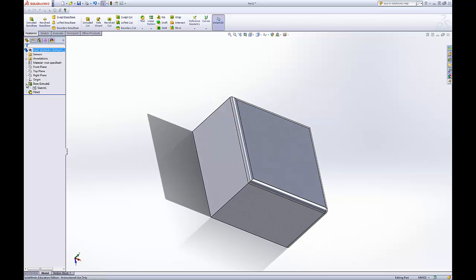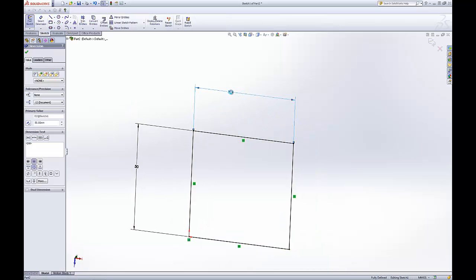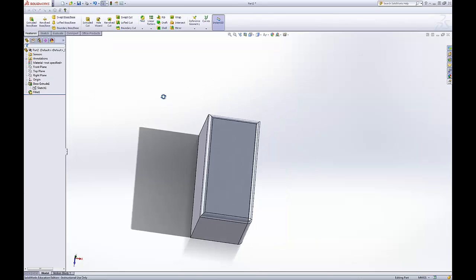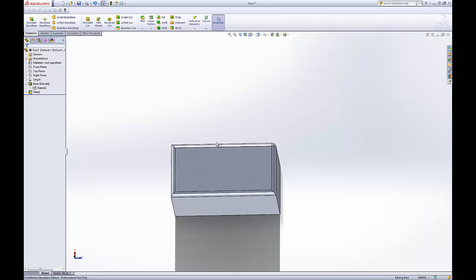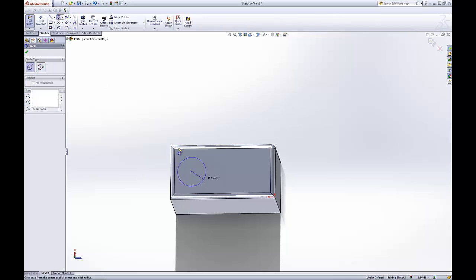You can also do that with the sketch. Right click it, edit sketch, change the dimensions. Hit OK, exit sketch, it'll automatically update for you. Now say we want to put a hole in, we just use the extrude cut, and then we can put whatever shapes we want in here.